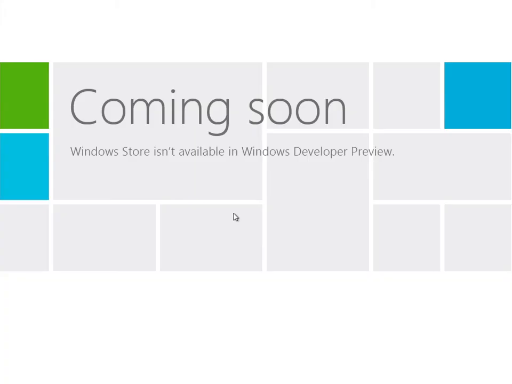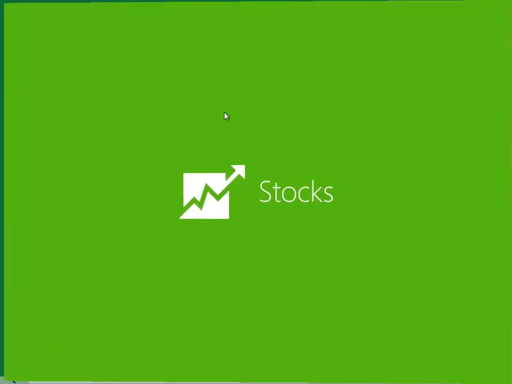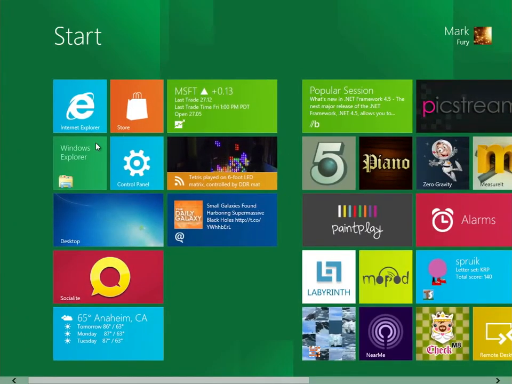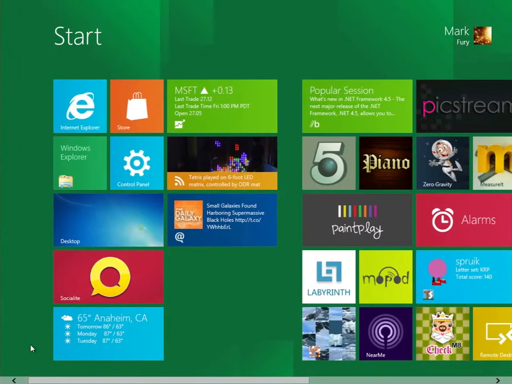We have the store, which isn't currently available. It will probably only be available in the final release. Coming soon, Windows Store isn't available in Windows Developer Preview. We have a stock exchange application, which I'm never going to use, and I'm sure a lot of people aren't. But you have to admit the colours are pretty nice. Windows Explorer takes you back to the sort of classic Windows 7 interface. I'm not sure what they're referring to it as.